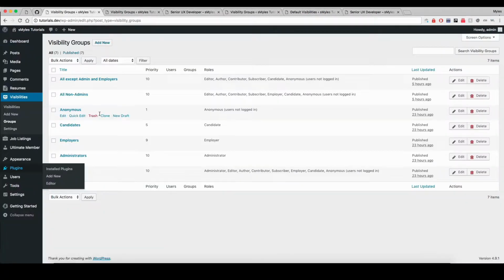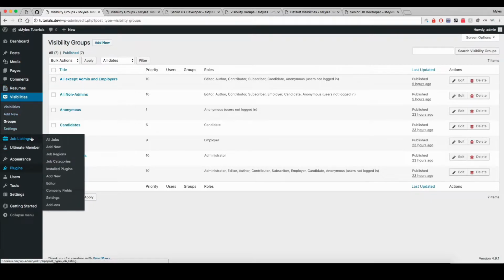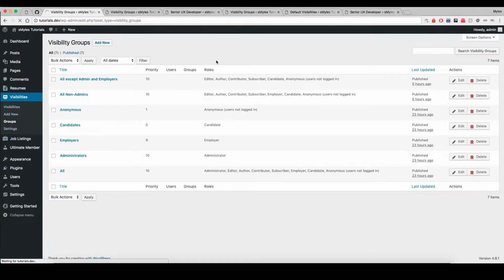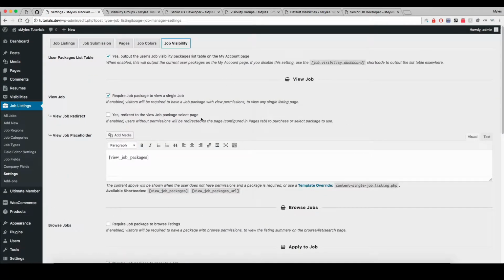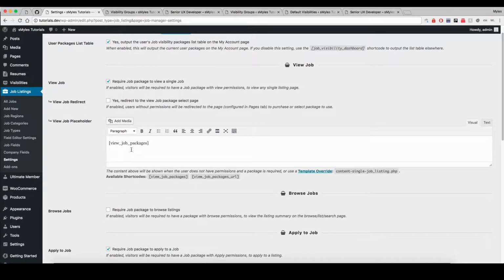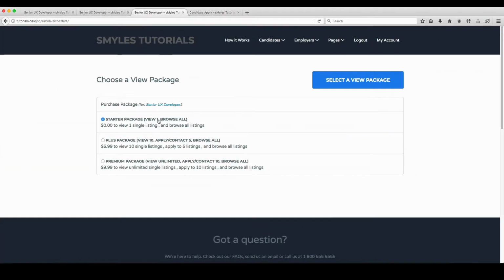Let's go to, I don't think it's in any of those, job listing settings. And you can ignore this for now. That's just for testing purposes. And as you can see here, I have view job, require job package, view single job. And then I just used view job packages. As you can see here, you can create your own if you wanted to put out text and have the URL in there, or you could just redirect directly to the page.